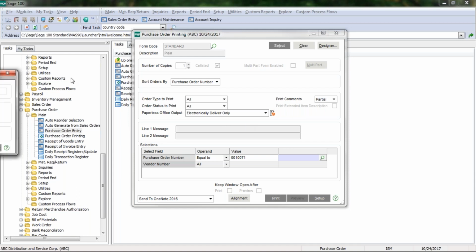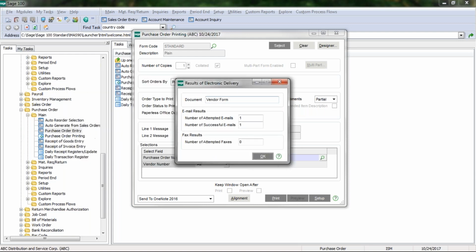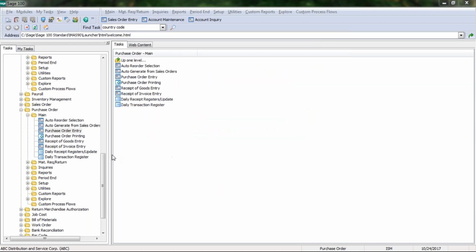And then what we're going to get is this window that pops up. So you'll get a window for the results of the electronic delivery. It's going to say how many emails were attempted, how many were successful, and if you have any failures, so you'll know if they all went out correctly. Again, you're not going to have a sent copy in your Outlook folder. It's going to tell you how many were successful from here.